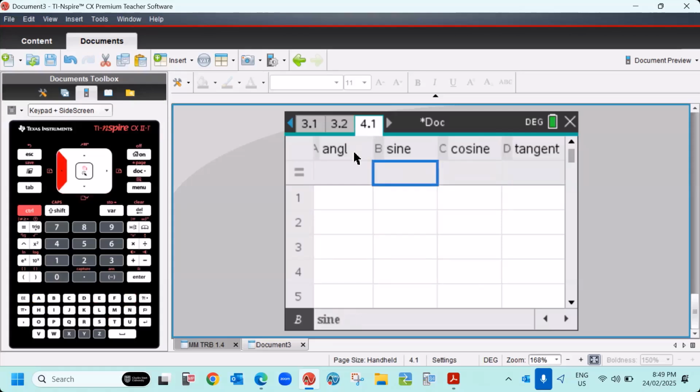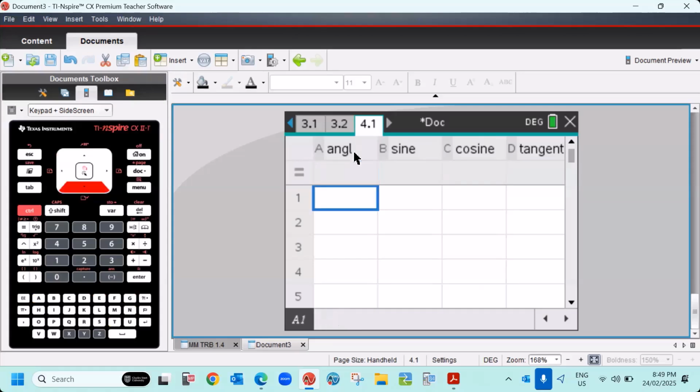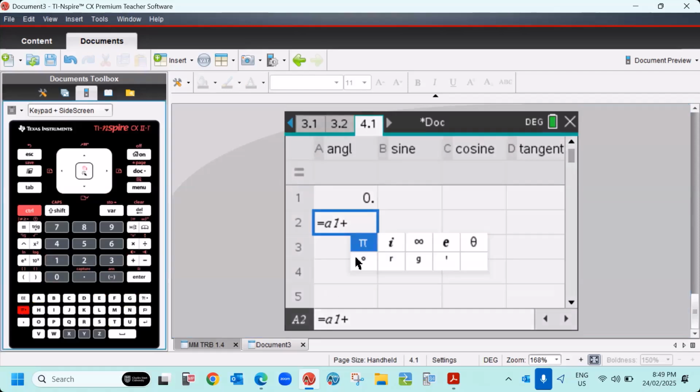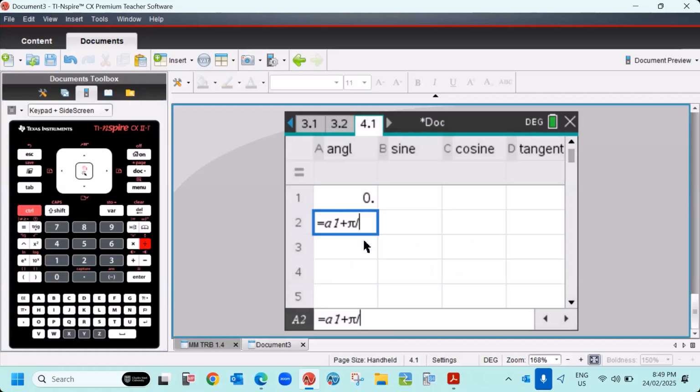And we're going to get our angles down here. And remember, I said there's a number of ways of doing things. So we're going to do another type of fill down. I'm putting 0 in cell A1, but in cell A2, I'm going to say equals cell A1 plus pi on 6. There's my pi divided by 6. Okay, let's just put this in. You can see that's done it as an approximation.